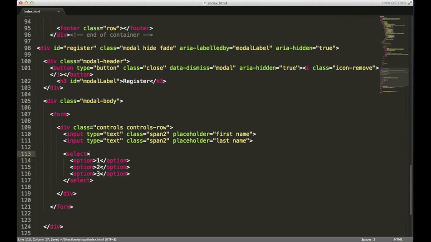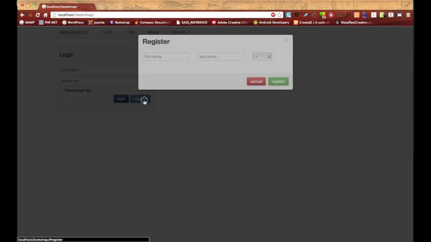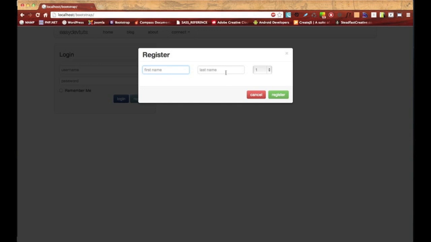Oh, one more thing. I have to make sure that I give it a class of span 1 so that it'll fit nice and neat in there. And I'll hit save. And then I'll refresh and hit register. And there we go. Now our form's nicely organized. Let's add a few more fields.